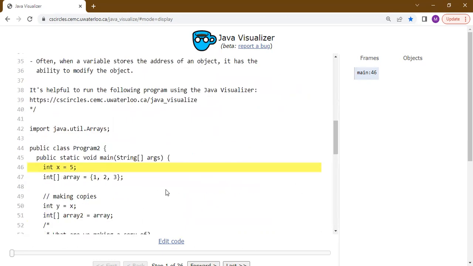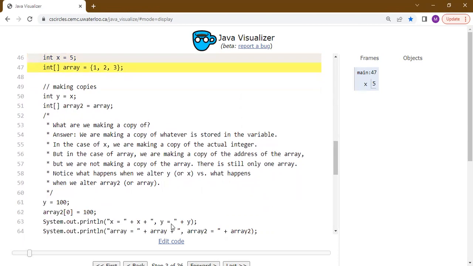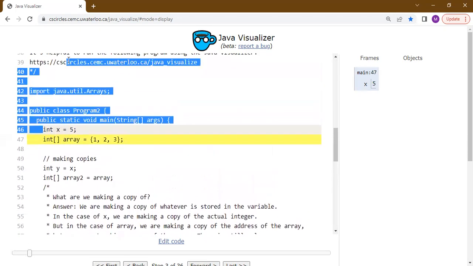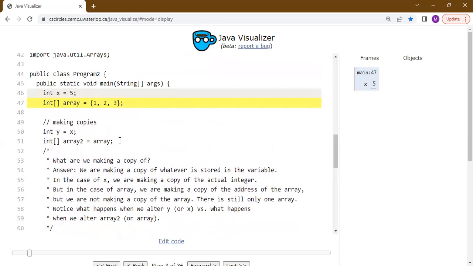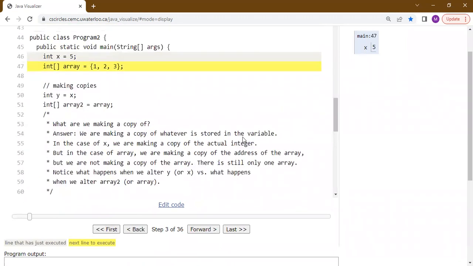Well, let's take a look at this program here. The yellow line is the line that we're about to do. So we're about to start the program and say int x equals 5. Okay, so let's see what happens when we do that. So we're stepping forward, and here we go. Okay, so we just did line 46. The line that we just ran is in gray, and the line that we're about to do is in yellow.